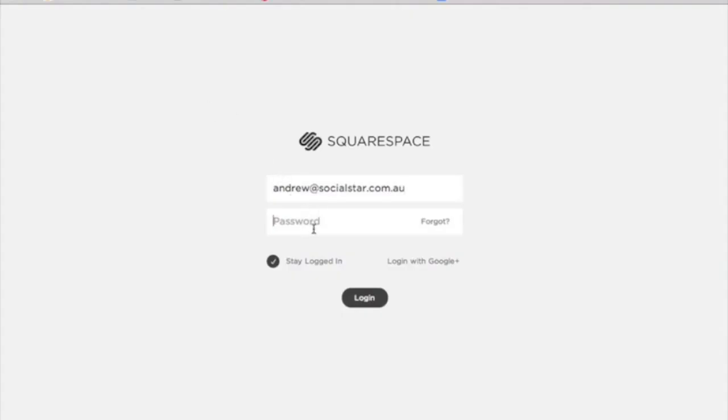Now, as you can see, I've already put my username in, but I haven't put my password, and I'm just going to put that in now. Oops, typed in correctly. And it is case sensitive, so just be aware that if you're doing capitals or non-capitals, it does make a difference. So that's a common reason for people not being able to log in.